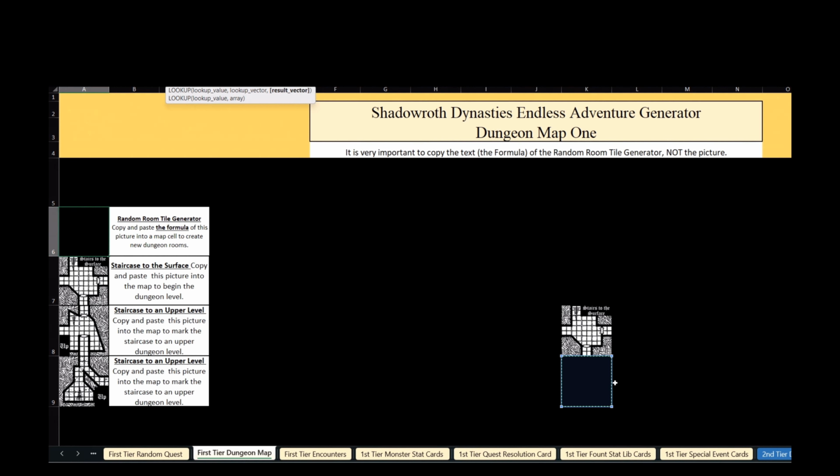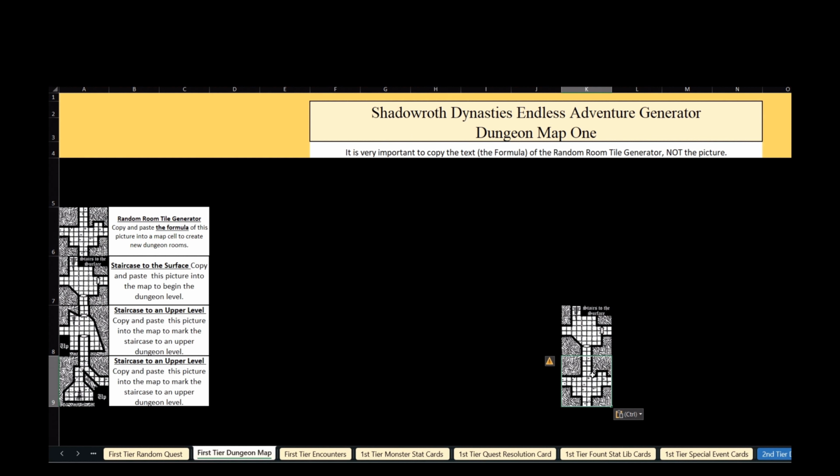What we want is to hit Escape. The picture returns. Now we've got a copy of the formula that is not really connected to this picture. So we go Control V, bang. We have a new room, okay?